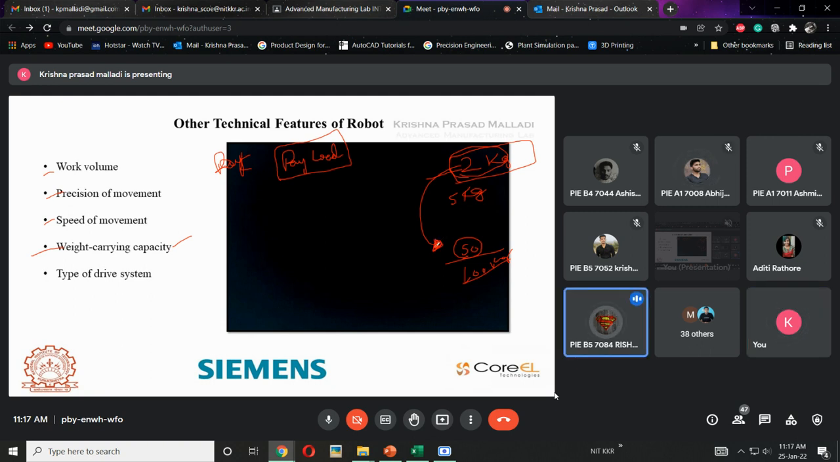No, sir. If, vice versa, there is a 50 kg robot, and with that 50 kg robot I am doing the 2 kg application, now what will happen? At this point, what will happen?